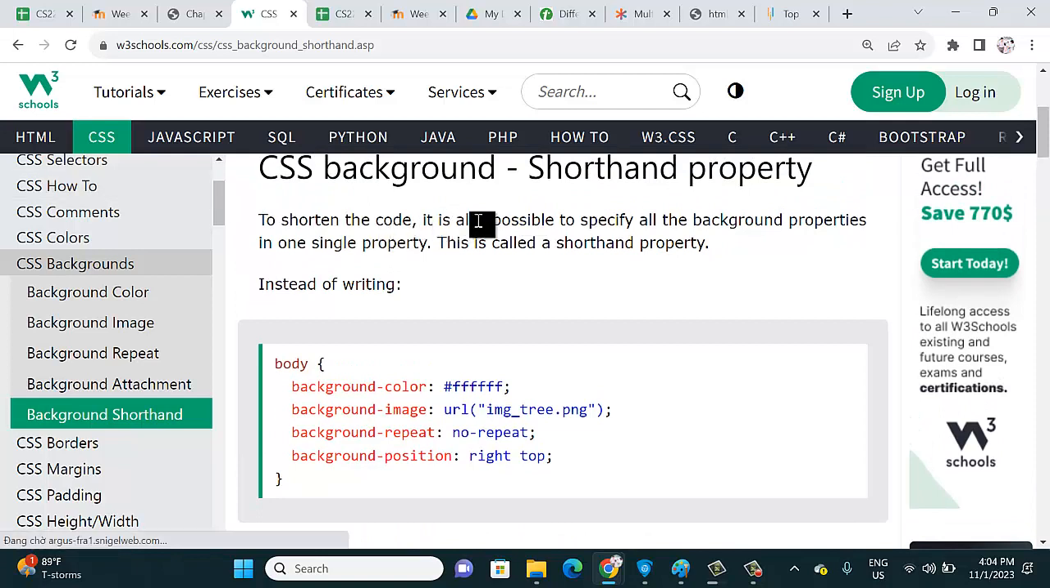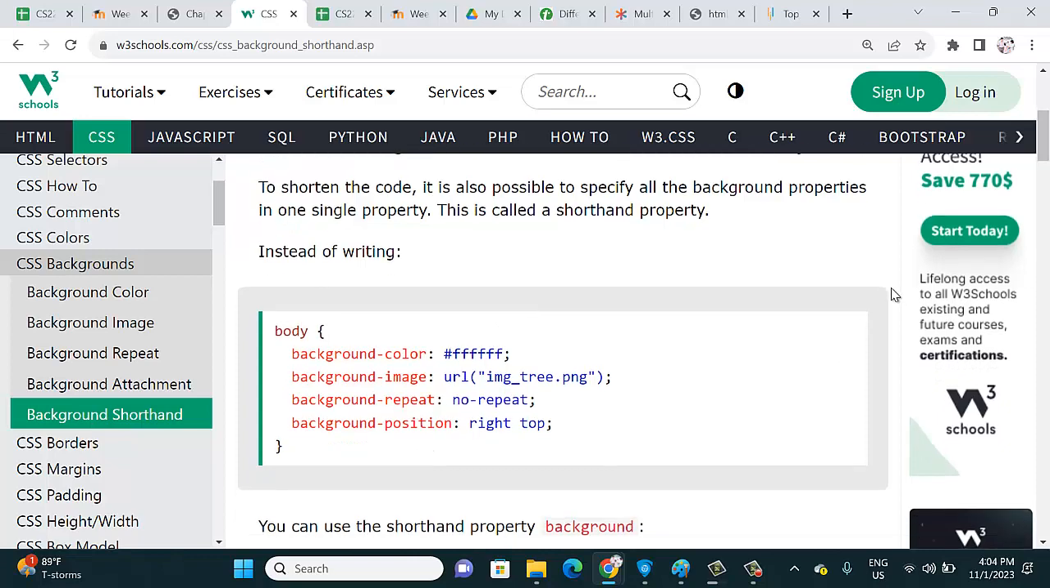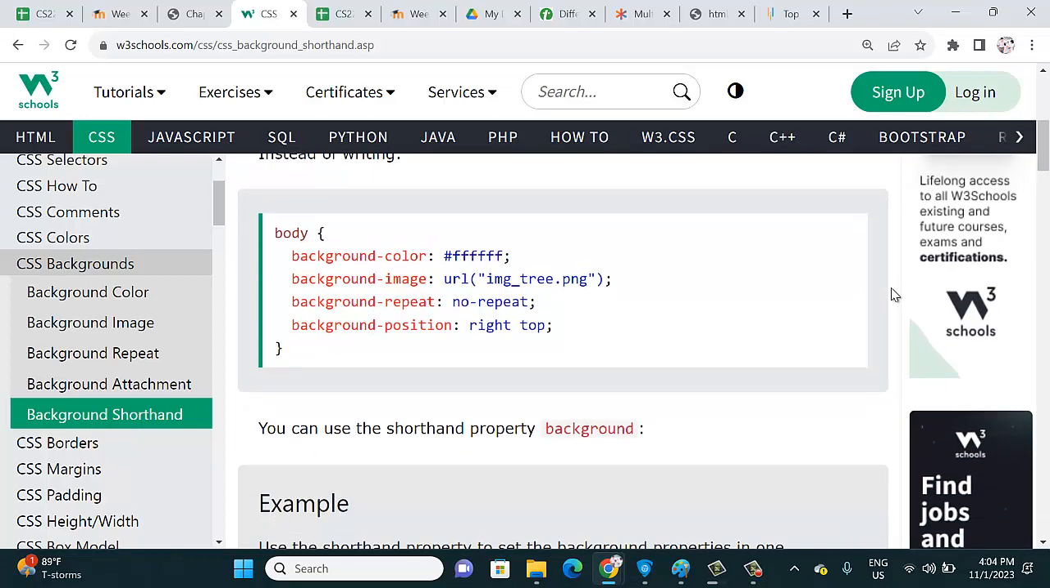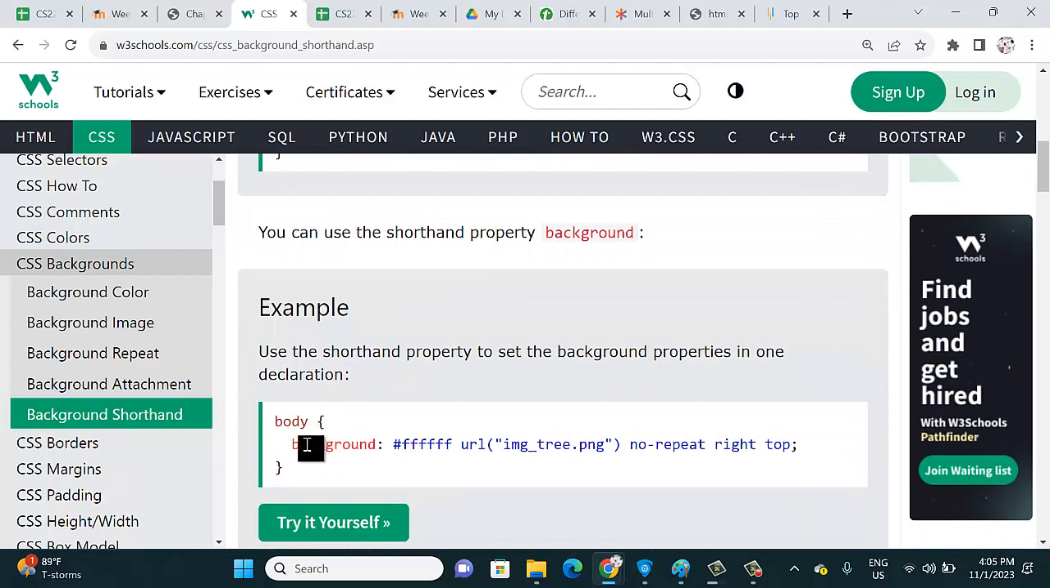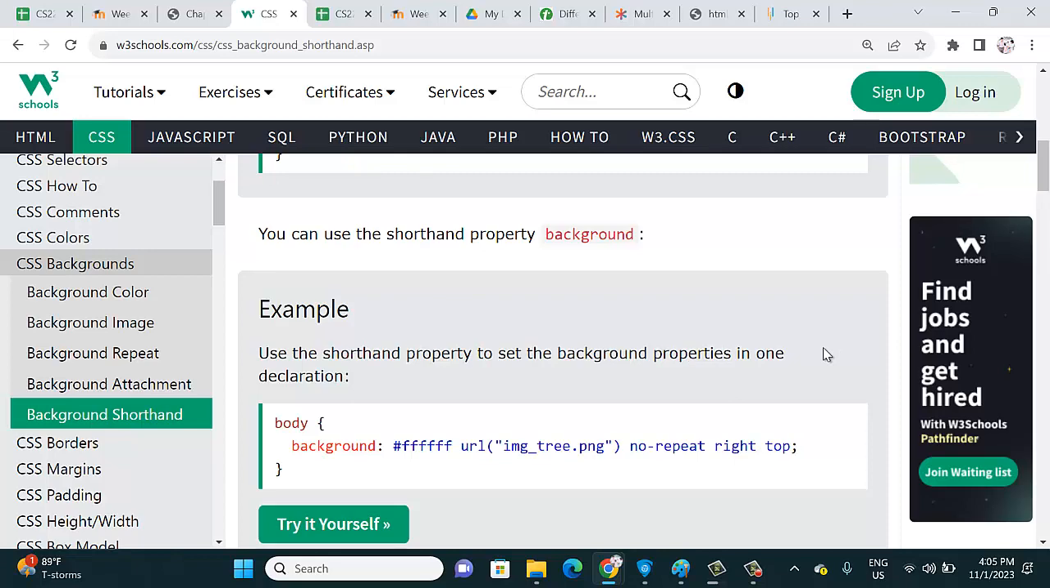To shorten the code, it is also possible to specify all the background properties in one single property. This is called the shorthand property. That means putting all the background properties in one single property. Instead of writing this long color, image, repeat, position, they can have just background and then put everything here with spaces in between. You see the difference from here.